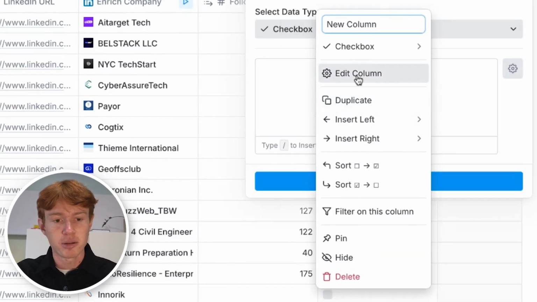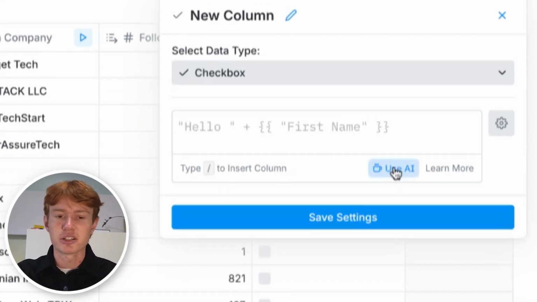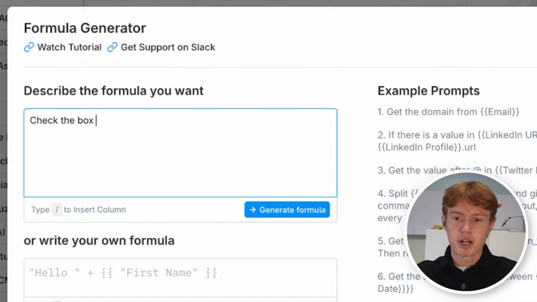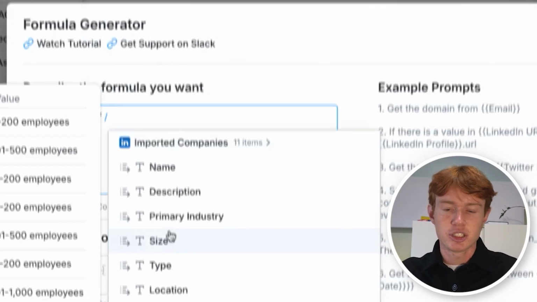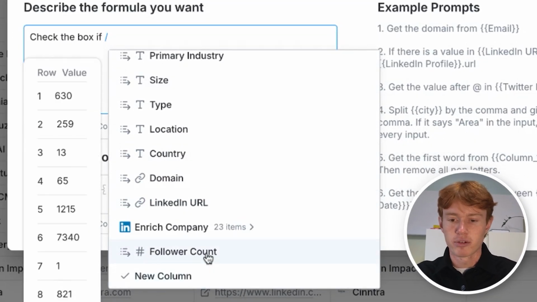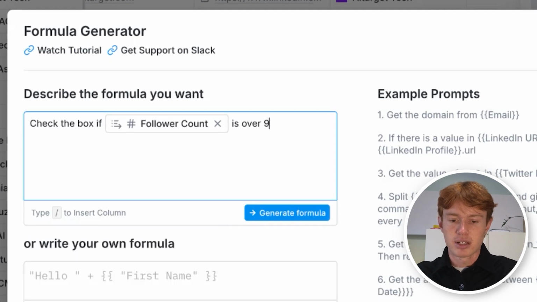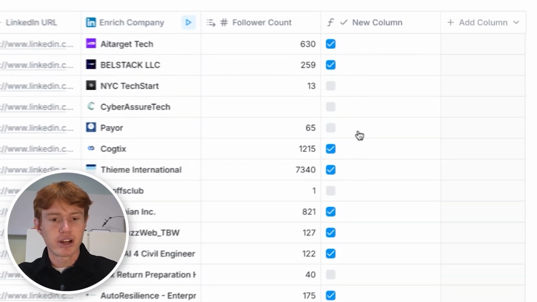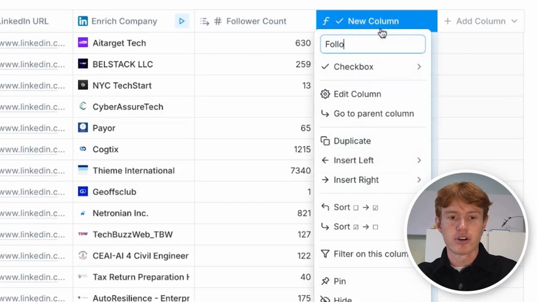We're going to click Edit Column, then we're going to go to Formula and click Use AI. From there, I'm going to say check the box if, and then I'm going to click slash to pop up our columns here and scroll down to our follower count, where then we're going to say is over 99. If we save this output, you'll see that for every company that has more than 100 followers, it checks the box. So we can call this our follower qualification.